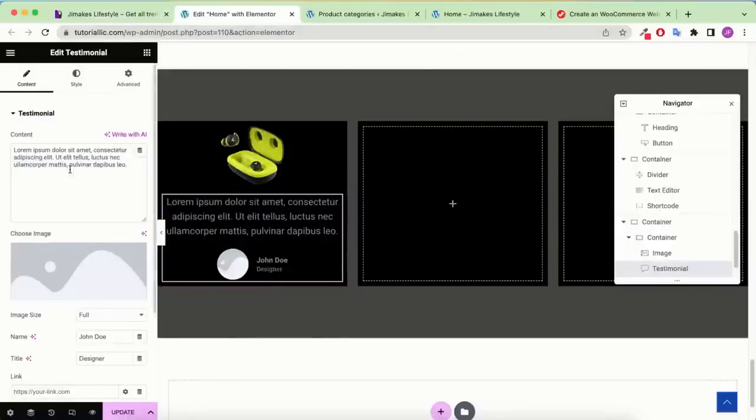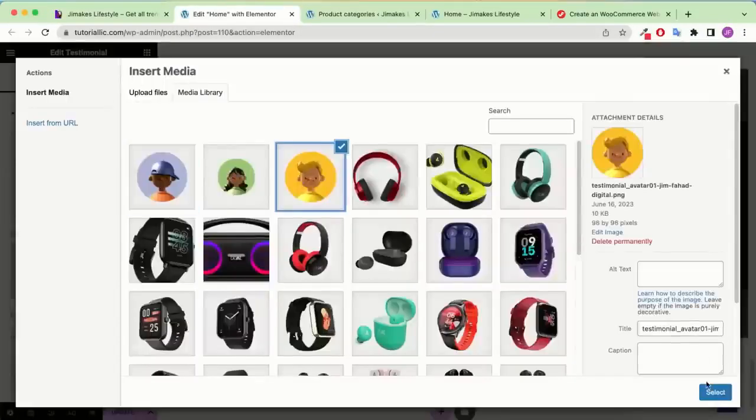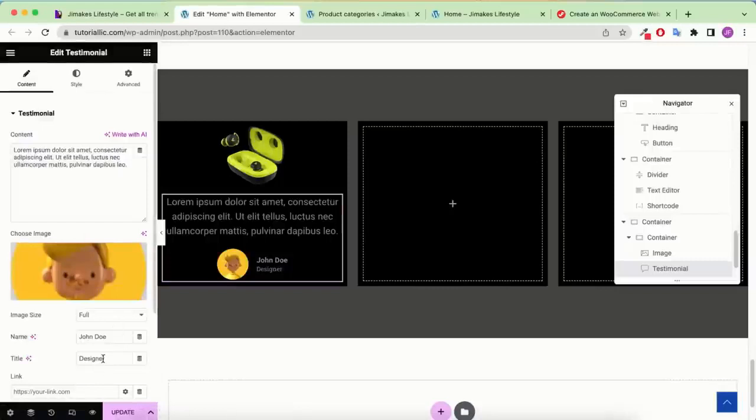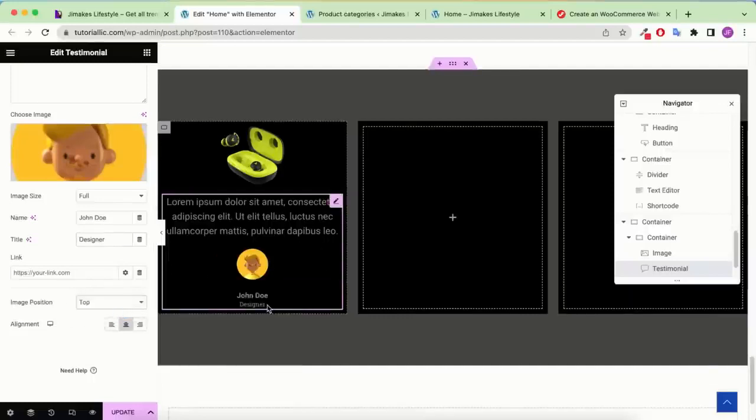We also need to change the content and images. Changing the image is very simple. Click on Choose Image and choose the image that you would like to add. Also, if you'd like to change the designation to something different, you can do it. For example, now it's Designer. Scroll down, and you will see the alignment and also the image position. I'd like to keep it at top. Then you will see this type of design.